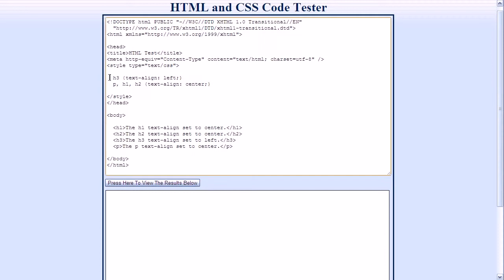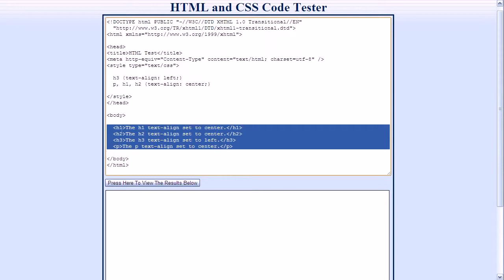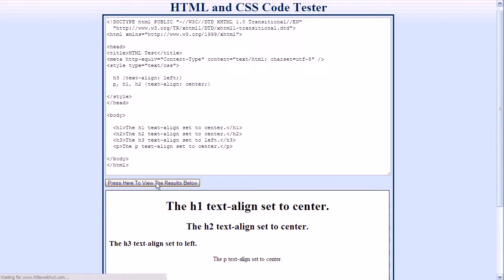Here are my styles up here in the style section, and here are the H1, H2, H3, and P elements. So when I press the view button, I can see that the H1 text, the H2 text, and the P text are all aligned to the center, just like this style specified. And then I can also see that the H3 text here is aligned to the left side, just like this style specified.